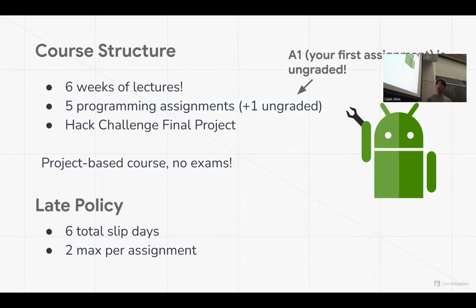And then the hack challenge. Yeah, this is a project-based course. There will be no exams. And yeah, late policy, 6 total slip days, 2 max per assignment. So meaning you can submit up to 2 days late for each assignment.